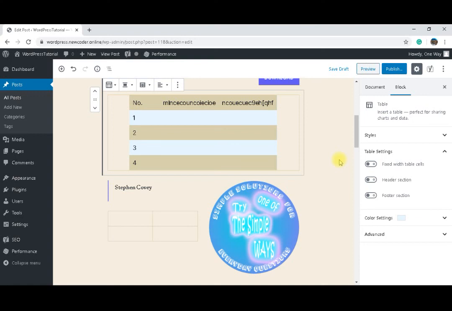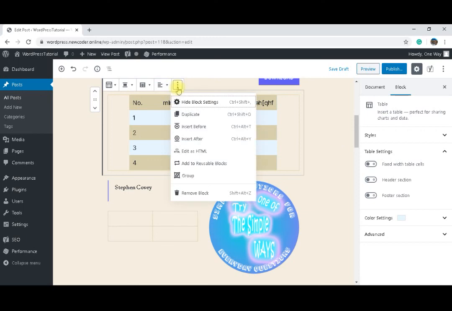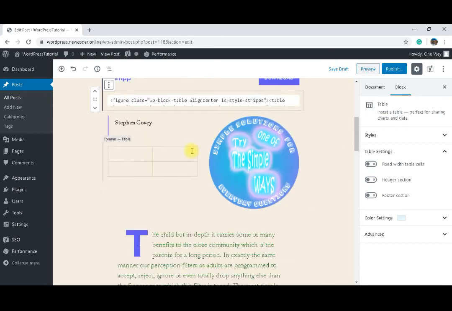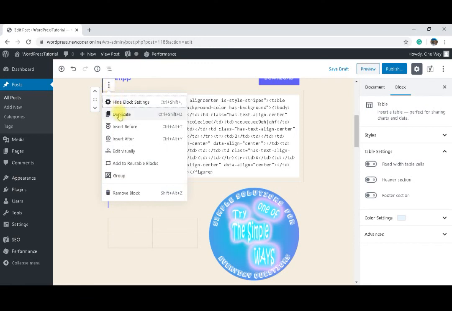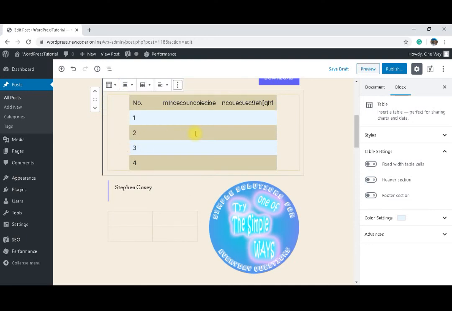But now, for example, I need to make this table specific or different for my post. There's one trick here: I can come to these three dots and click on edit as HTML. Now you can see a lot of code coming here. If you are aware of HTML and CSS, you can play a little with this one. I'll give you also one trick: if you click again and say edit visually, it will come back to your table again.